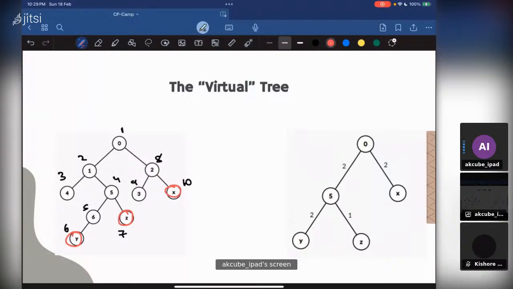I will claim that you sort the vertices by DFS order. So you will get Y, Z, and X. Only insert the LCA of adjacent vertices in this set. Right? Only Y and Z and X. Fine. So the LCA of Y and Z is 5. I'll probably mark that in blue or something. And the LCA of Z and X is 0, right? So we only insert these vertices in the set.